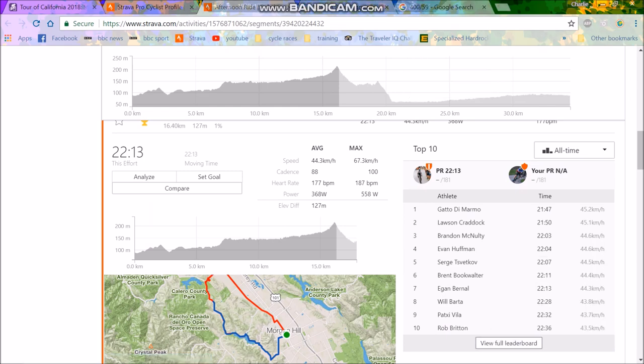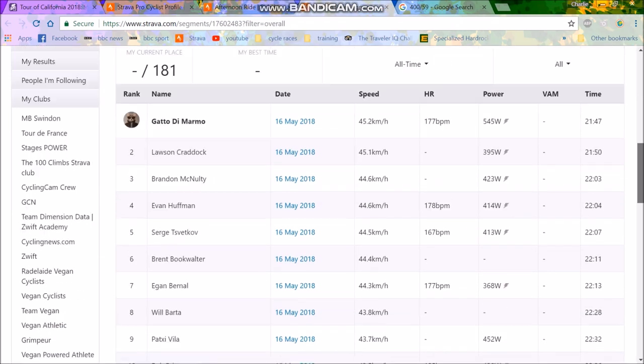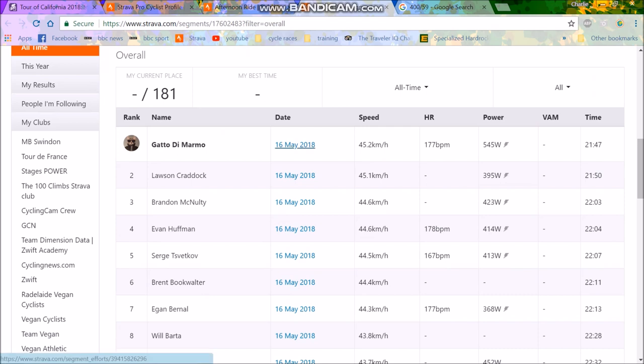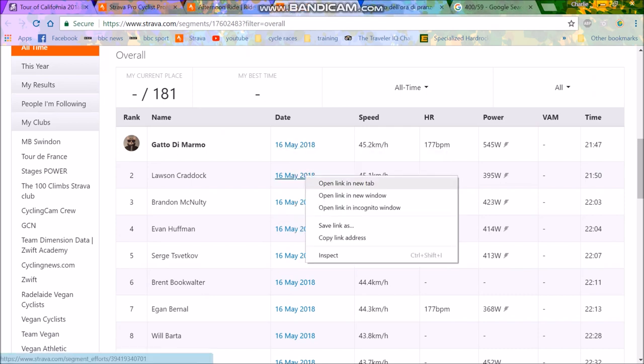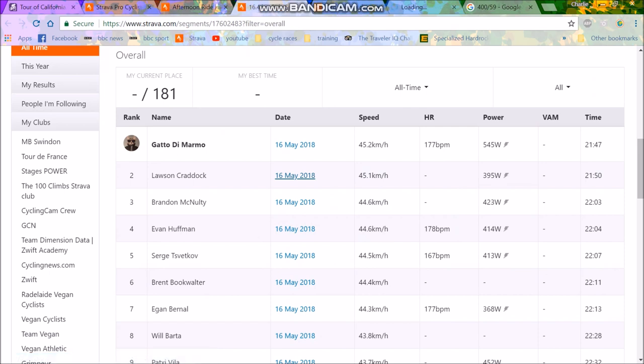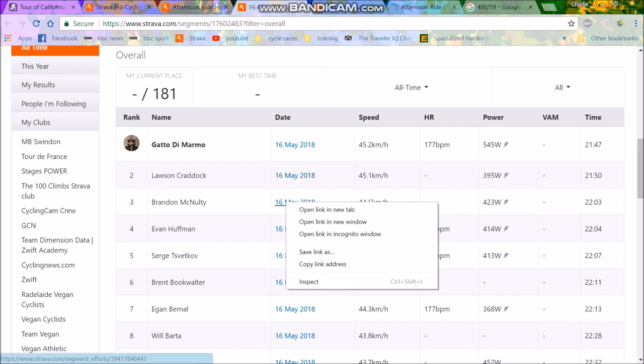So I'm not sure who Gatto Di Marno is. Potentially that will be Filippo Ganna. But you can see here all the guys. Well, that's obviously fake news because there's no way he's done that much. But Lawson Craddock again, he only did 400 watts. Brandon McNulty again, he's a very strong lad.